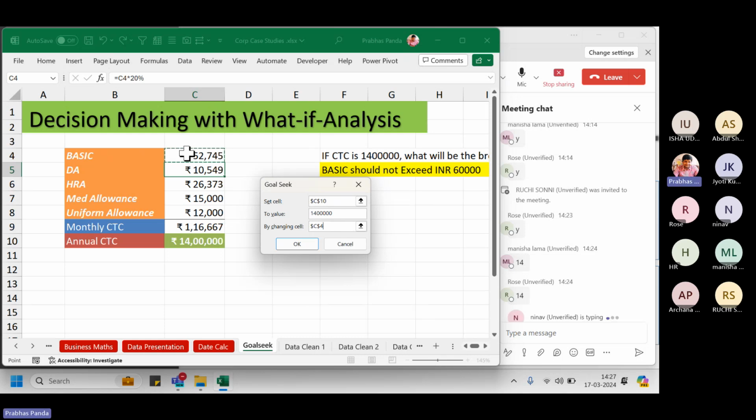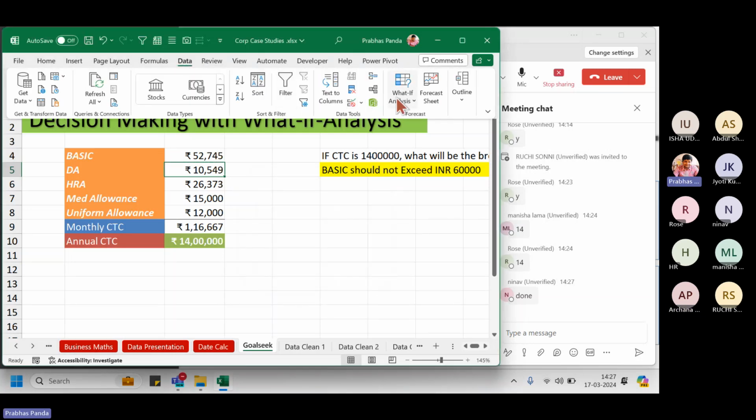Hope this is working. Any doubt, any queries? Sir, please go back. I'm still doing it. Sir, the same data is there with your formula. Where can I find Goal Seek? You can find Goal Seek, yes, in the Data menu, What-If Analysis and Goal Seek.